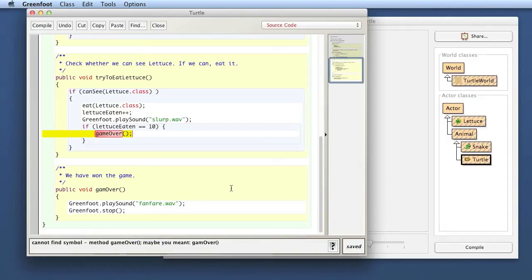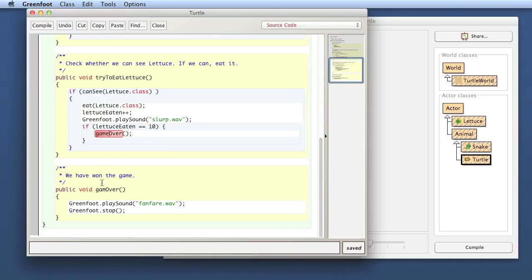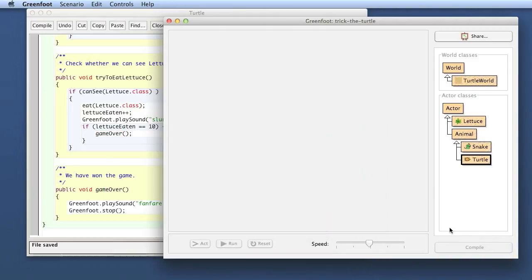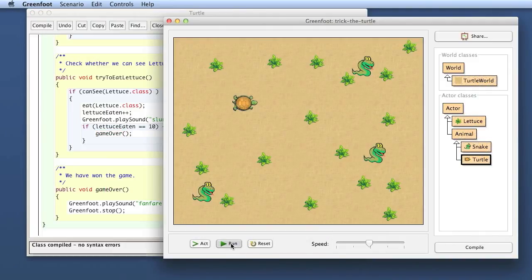Let's try that out. Oops, and there is an error. It says cannot find symbol method game over. Maybe there's a spelling error. Here I've spelled it properly. There I haven't. Okay, fix that, compile again, and try it out.